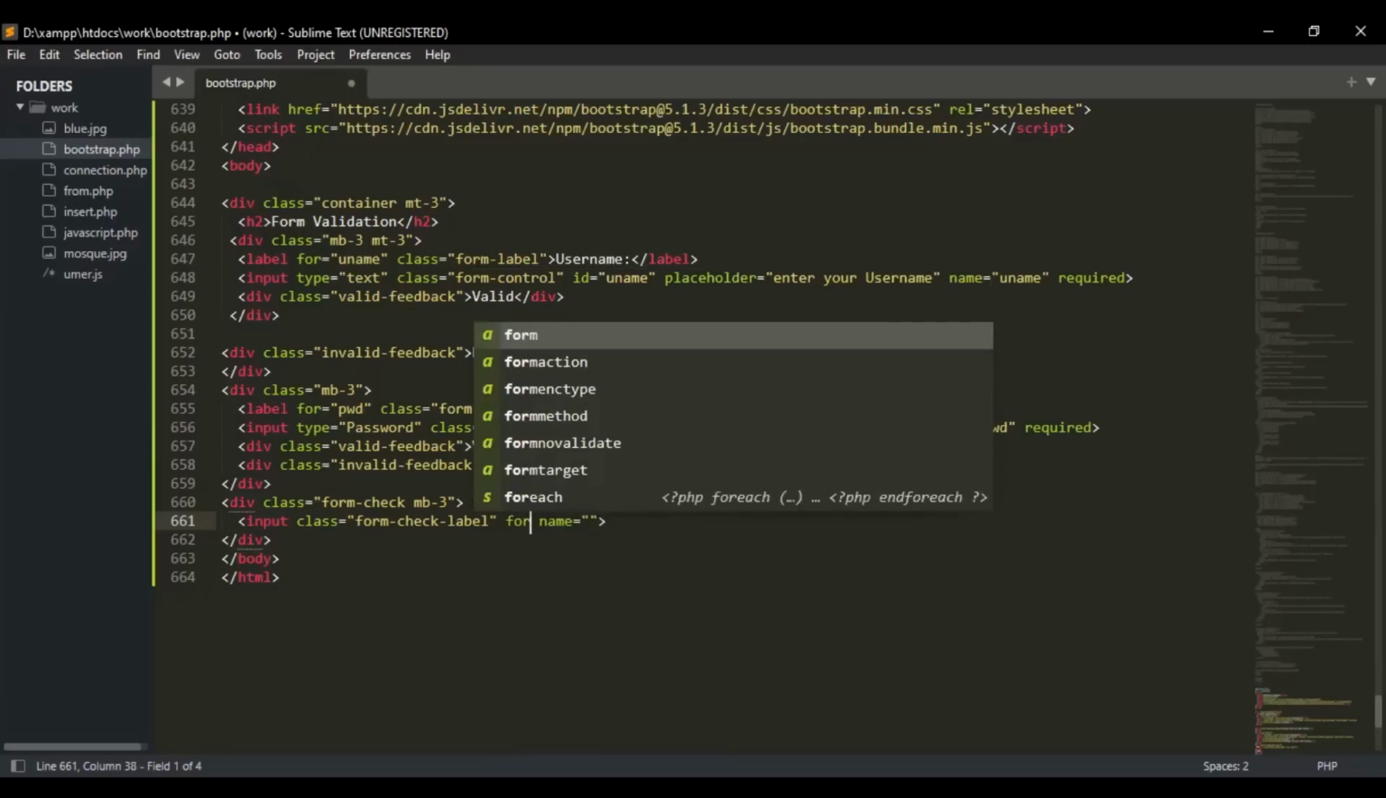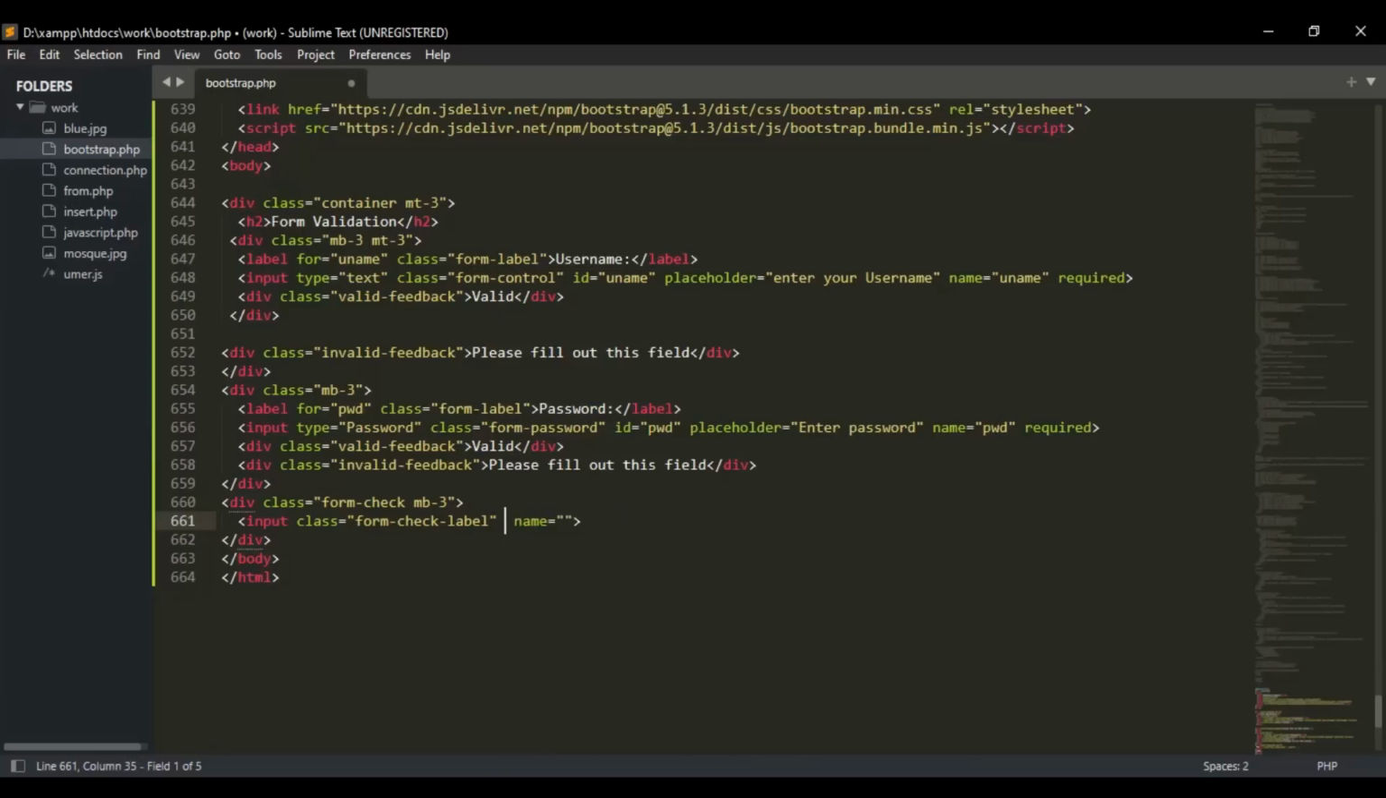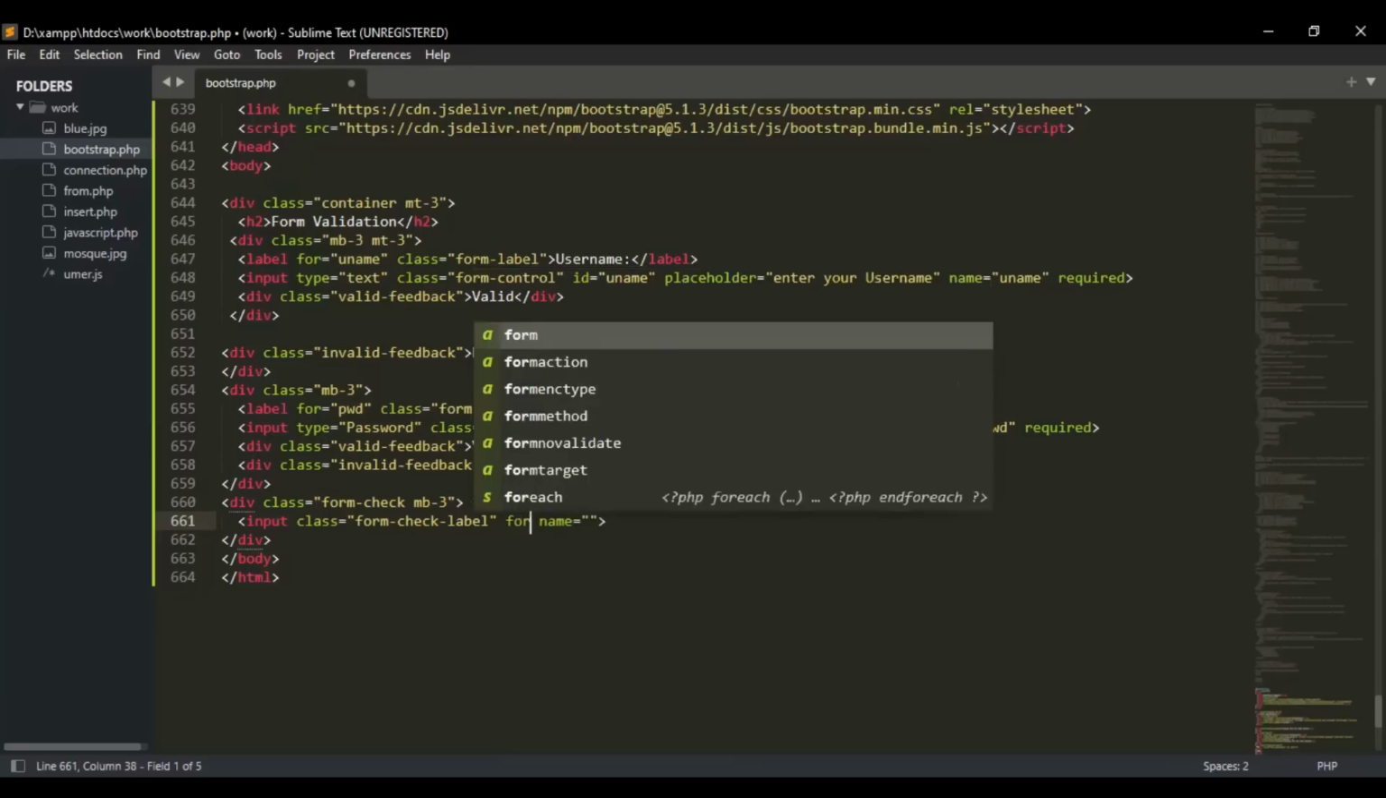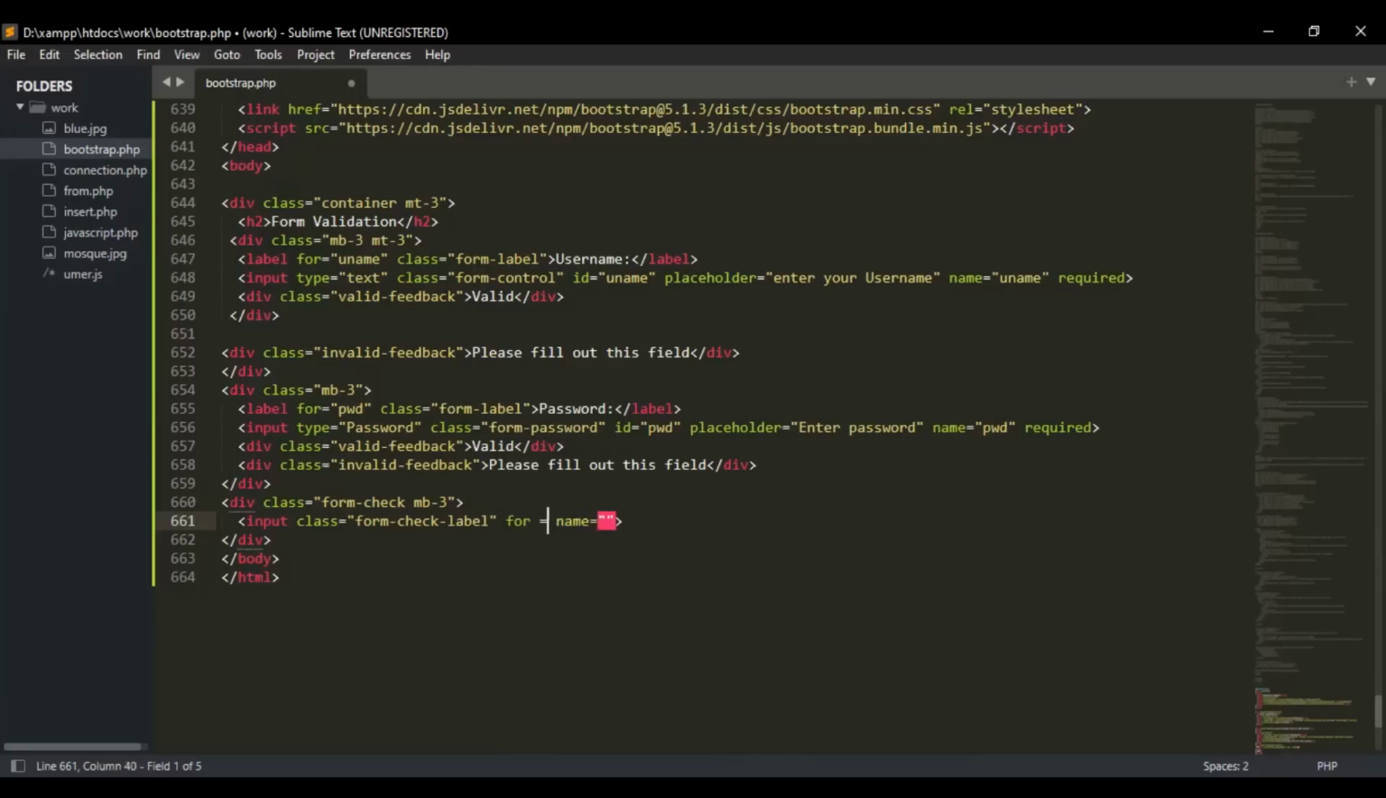And here I am writing for. For equals to, let's say, my check. This is our name assignment. So form check, and we are doing something wrong. Sorry, here inside the label, we need to define the input because this is the input field. So when we did this form check input, we need to give the type.